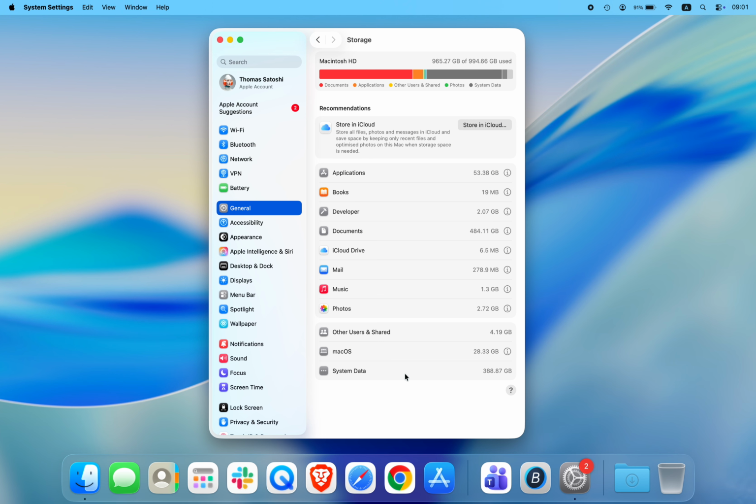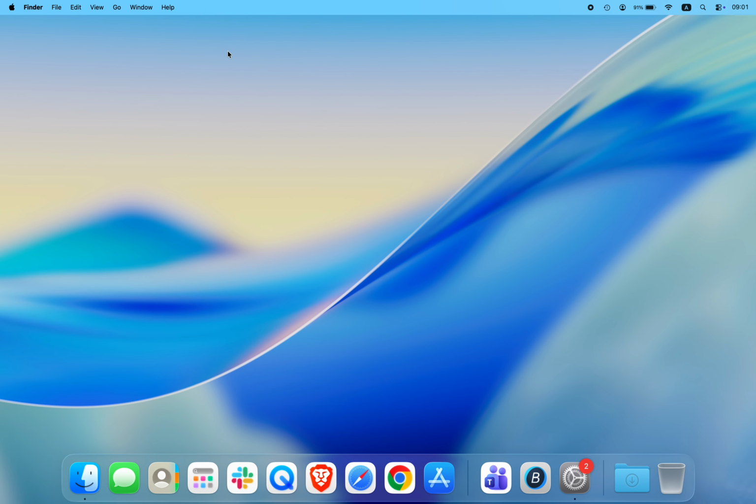Another way to free up storage without permanently deleting your files is to move large photos, videos, projects, and documents to an external drive or cloud storage. This is especially useful for files you want to keep, but do not need to access every day. Once you've finished, return to the storage page and allow your Mac a few moments to update the storage information. You should now see more available space on your drive.